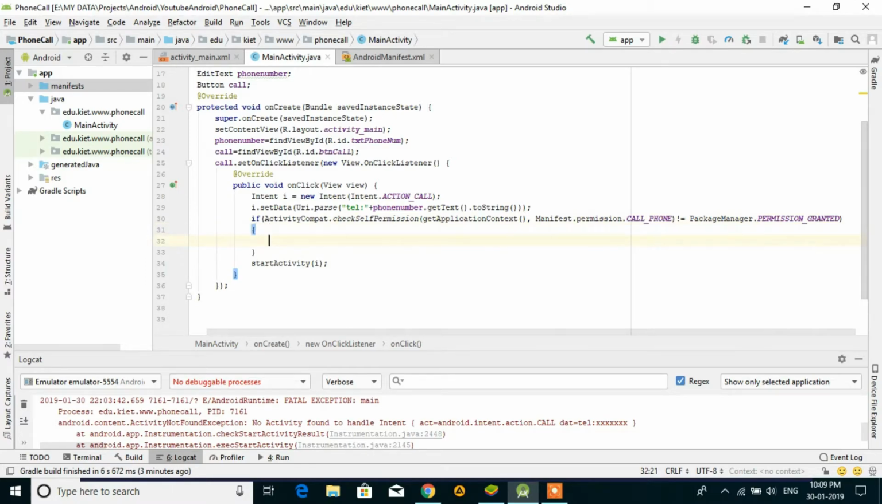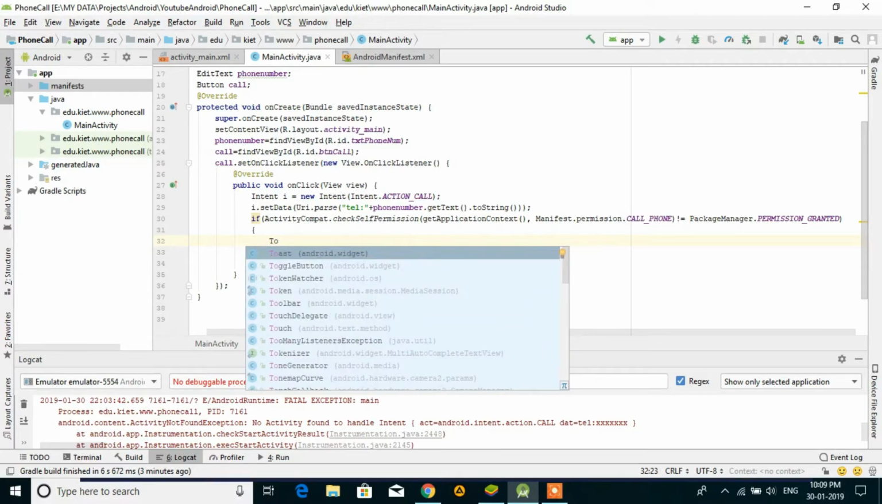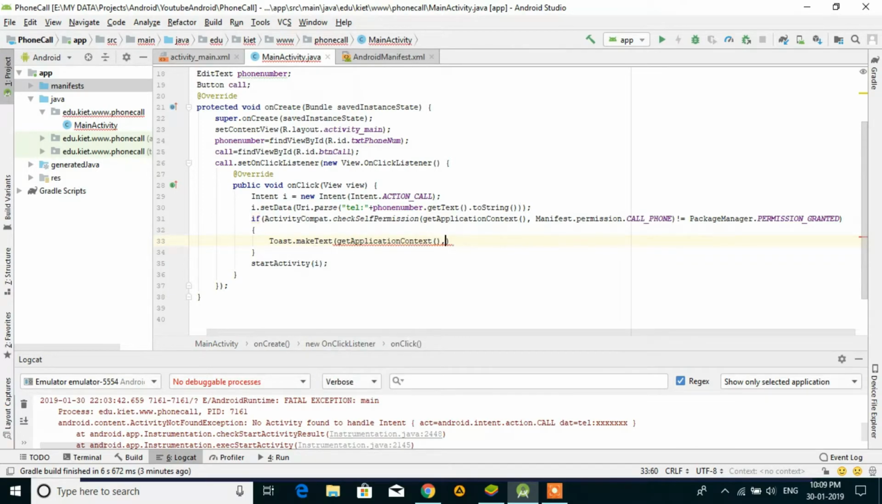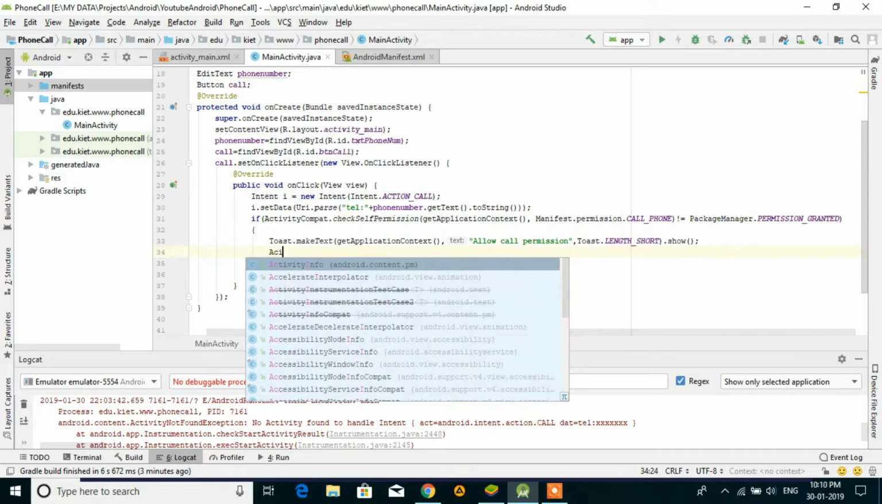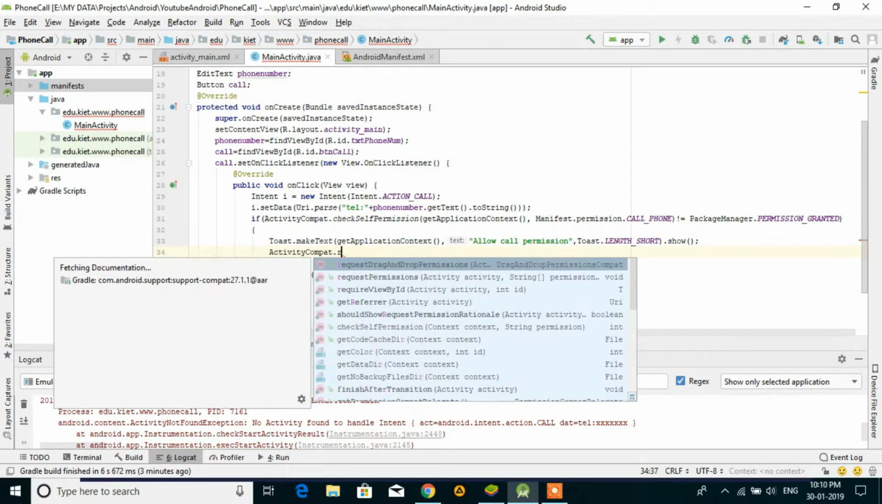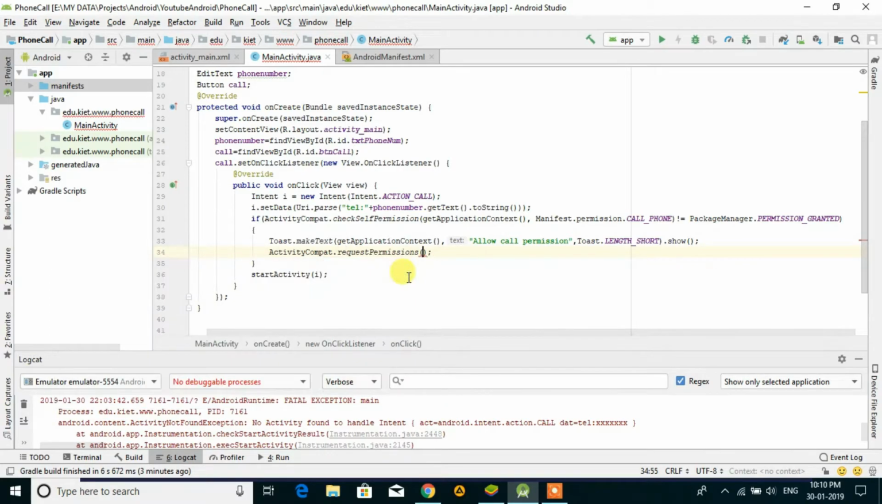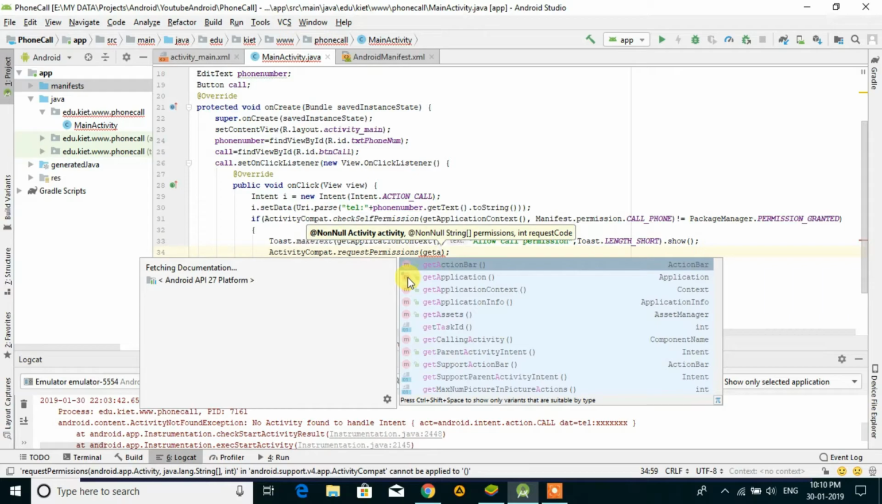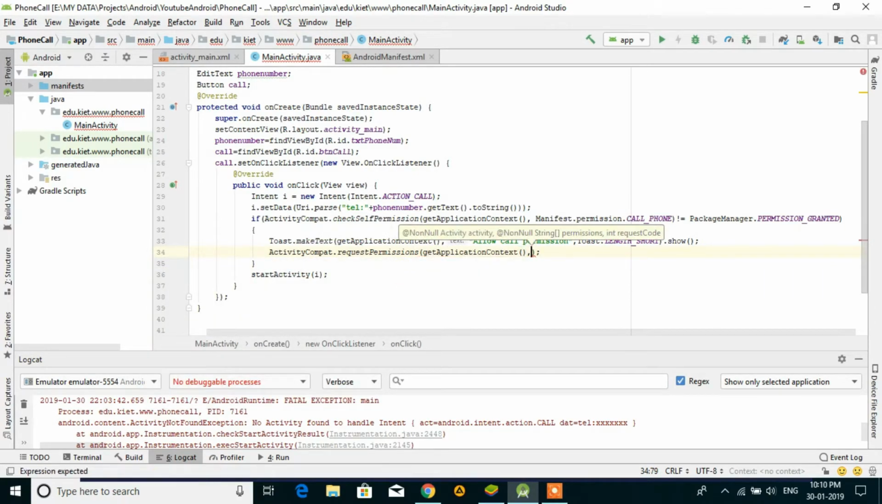then what we have to do is request for getting a permission. Toast dot makeText, get application context, then set "Allow call permission." We are saying to the user, and Toast dot LENGTH_SHORT dot show, and here we are asking a permission for the activity. ActivityCompat dot requestPermissions to the user, then get application context, then the permission which we want, Manifest dot permission dot CALL_PHONE, then one.